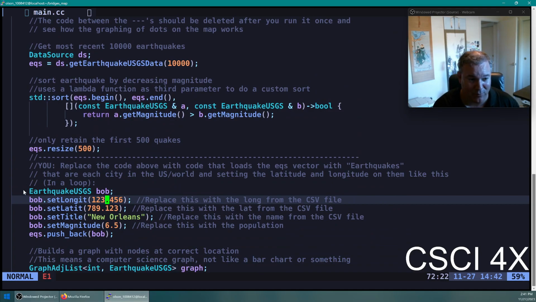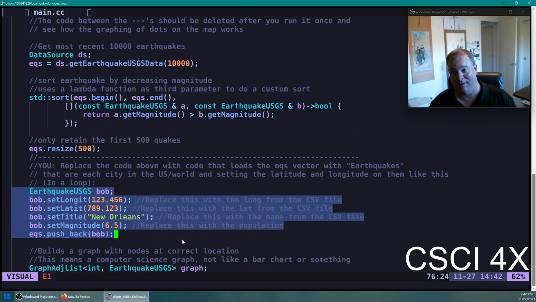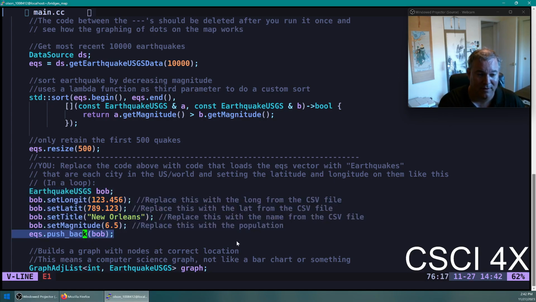And I even have an example for you here. We're making an earthquake named Bob. And Bob has a longitude and latitude of just some typed in random numbers. That's not real coordinates for anything. The name of it is New Orleans, Nolans for short. And the magnitude right now is a 6.5 earthquake, but that could represent 6.5 million people or something like that. Do you guys understand? Or you just type 650,000 or whatever into there. And then once you have the city, you add it to the earthquakes vector.